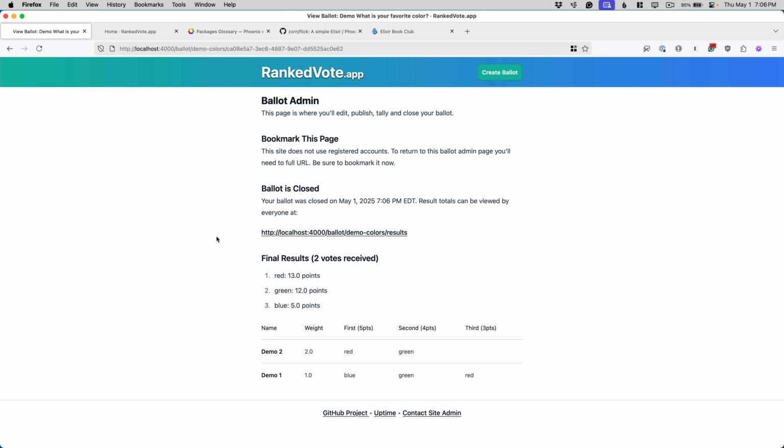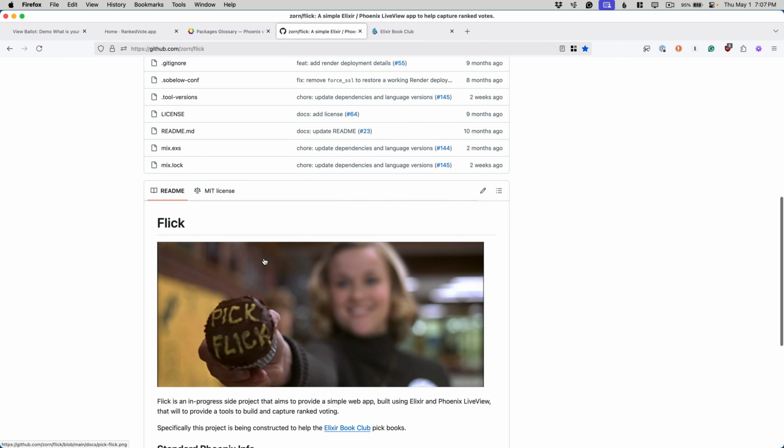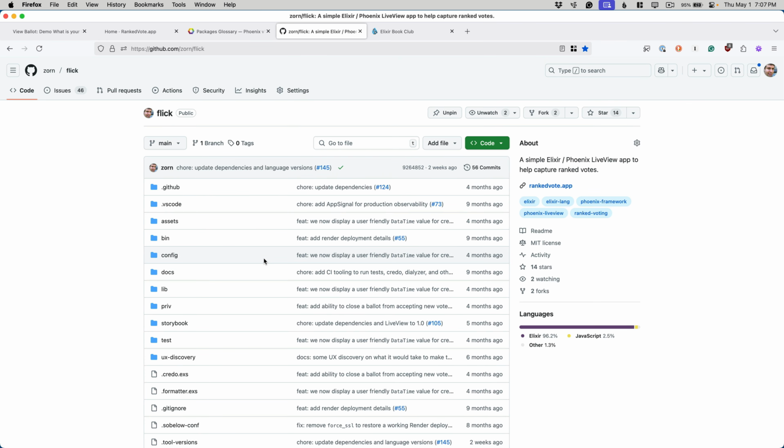It's not a particularly sexy problem, but for us, previous to this, we used Google Forms, and then we would take the Google form and put it into a spreadsheet, and then we'd have to work out all the spreadsheet stuff. And this just automates that and makes it simple. And it was a nice little demo project to talk about some coding patterns and such. But that's basically what Flick is.